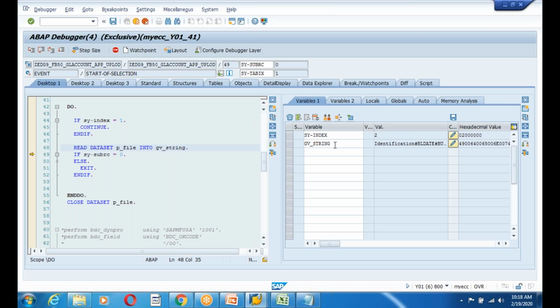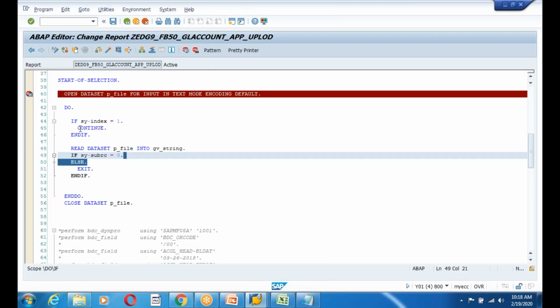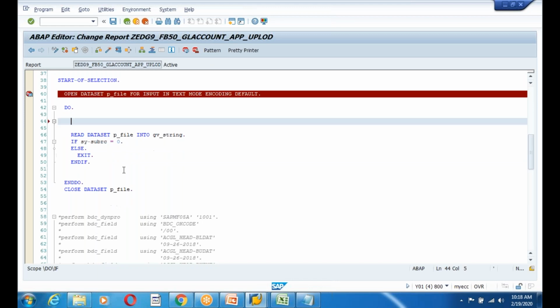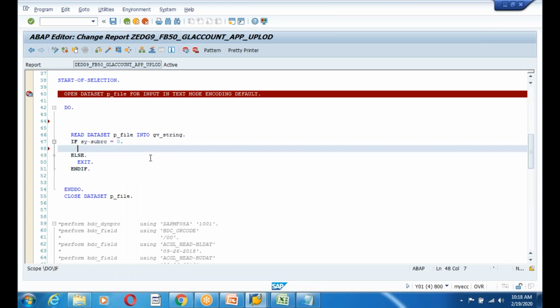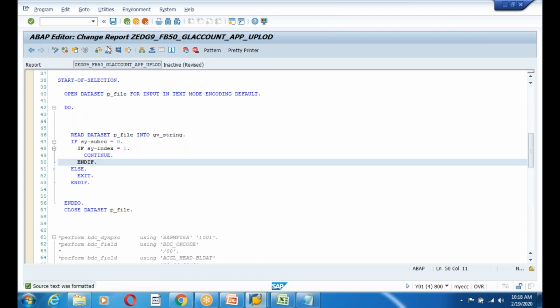Oh, okay. Sorry, guys. I should not put this logic here, I need to put the logic here, after reading the data. After the read dataset, I need to avoid the first record. This is the bug. Sorry, come back and take this code, Ctrl+X. But here, after read dataset, if sy-subrc equal to 0, this statement I need to do. Save and pretty printer and activate.